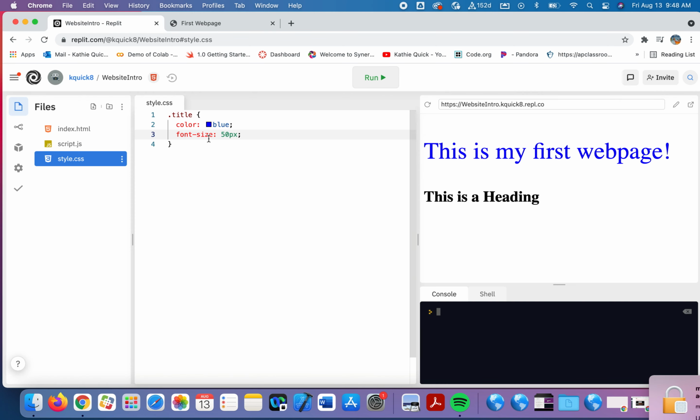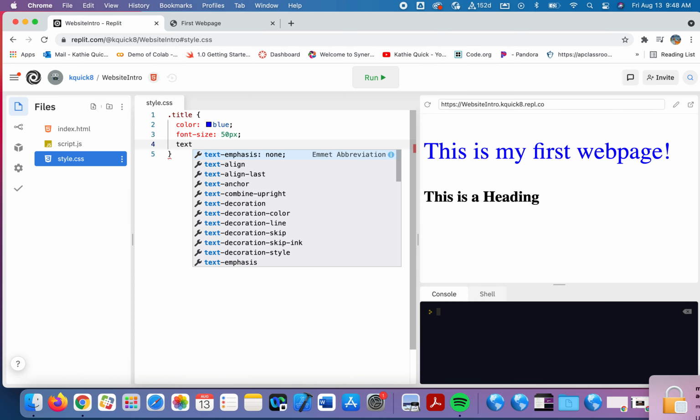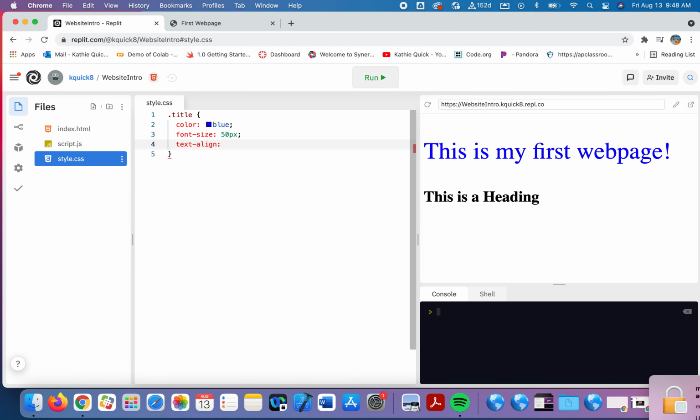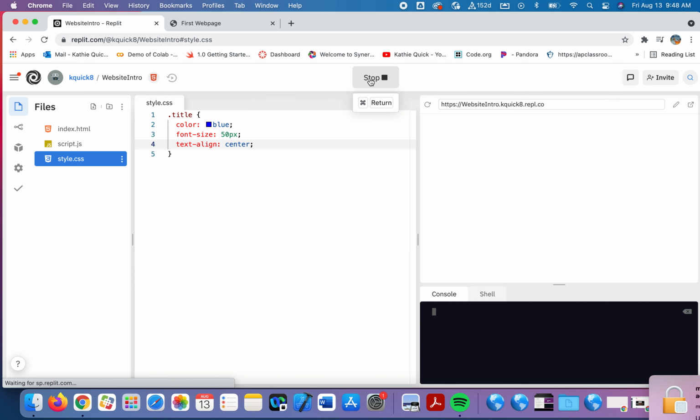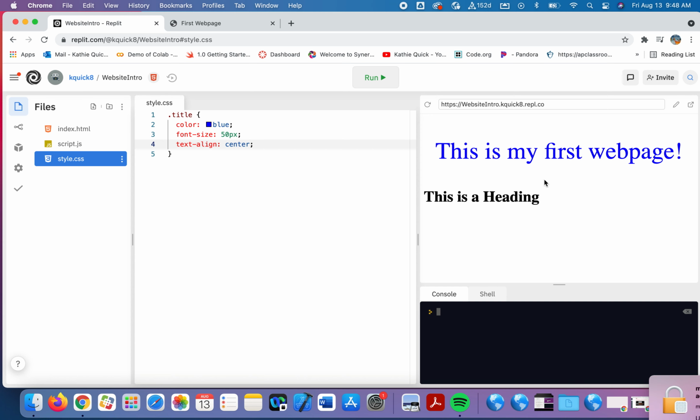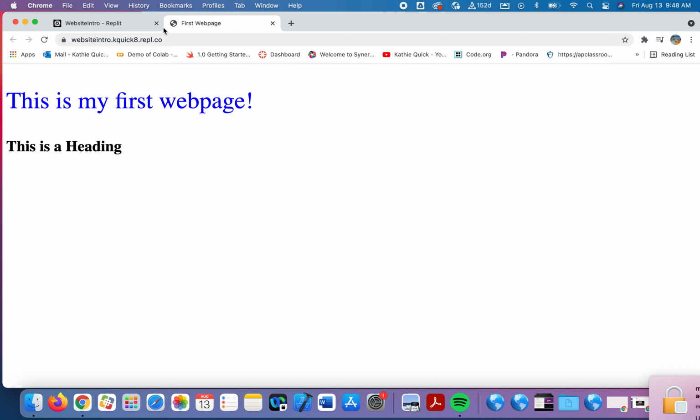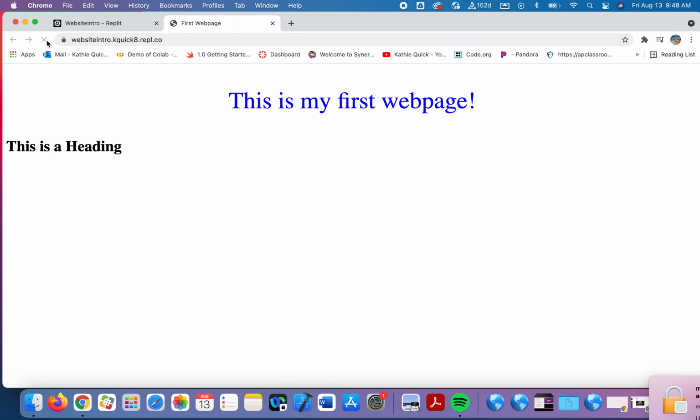I kind of like it to also be centered. So I'm going to say text align, and I'm going to say I want it centered. Don't forget the semicolon at the end. It's hard to see on here because this is such a small space, but it is centered, and if I refresh it here, centered.